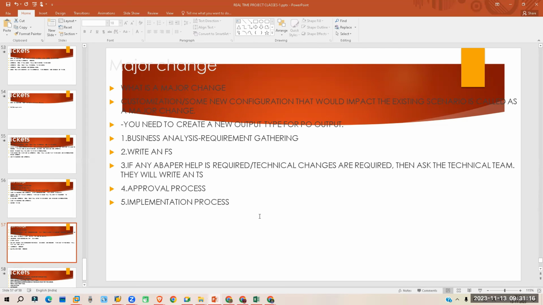Okay, so you have to update it in both places. You have to update it in the mail also, and you have to update it on the ticket also. Okay, so understood about the major change.